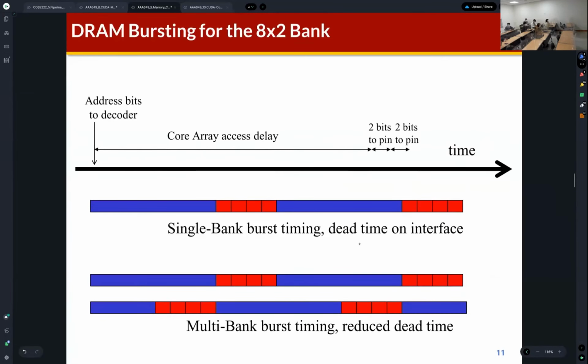In order to support higher bandwidth, the DRAM supports the burst operation. Also, DRAM has multiple banks. With multiple banks, we can exploit memory level parallelism. It looks like this. Even though the interface is very narrow, this interface is fast compared to the DRAM cells.